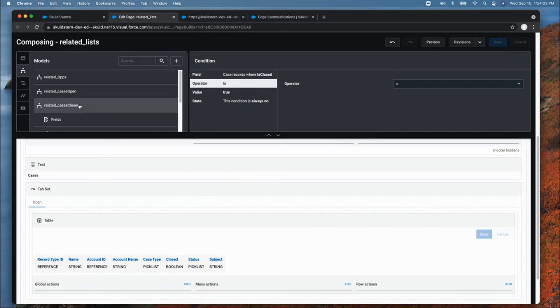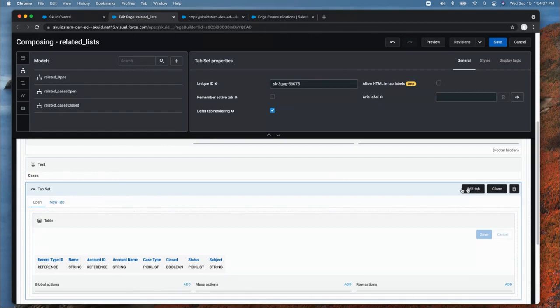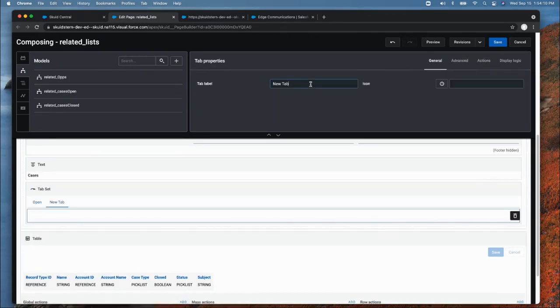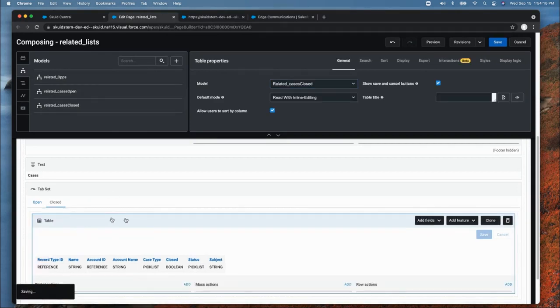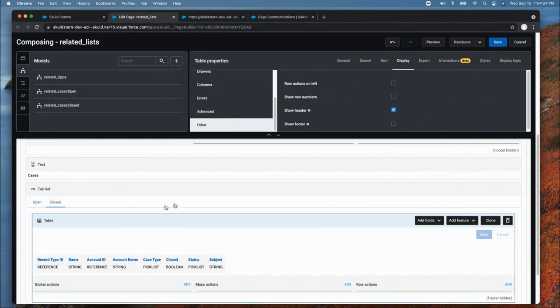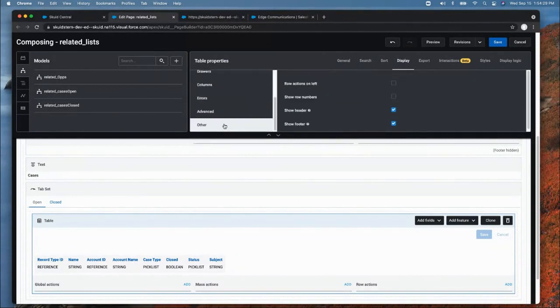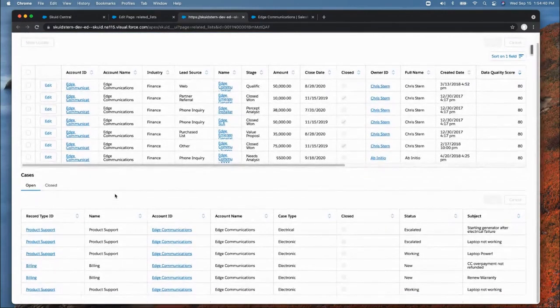Then I double click to create my table from that model, and let's give it a spot. We'll add a tab, go to the new tab, and I'm going to call this closed. Drag my table in here, save it. For the sake of design, I'm also going to adjust this table to hide its footer. You don't need to show that. I'll do the same for the other table. Then we'll preview our page and see one of the ways in which you can have multiple views of the same object, the case object in this case.